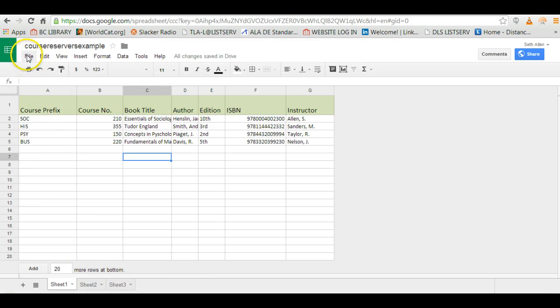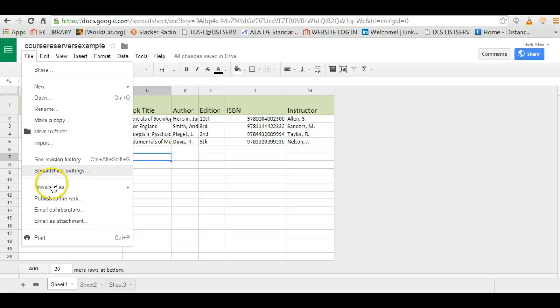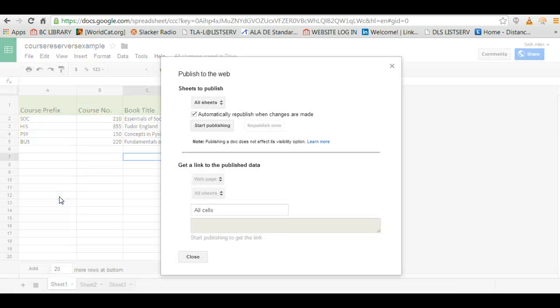The next step is to actually publish it to the web. Again, you want to click on File and Publish to the web, and start publishing. What this does is publish it to the web, and it gives you a link. So if you want, you can copy and paste this link on your library website or learning management system.